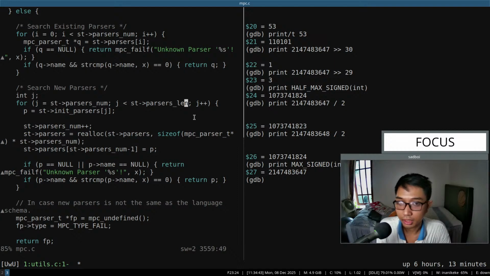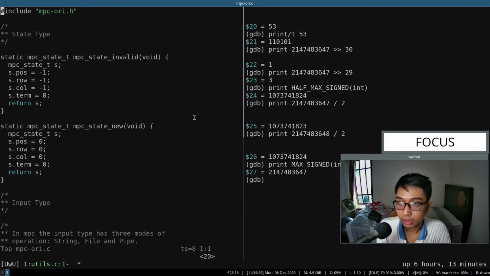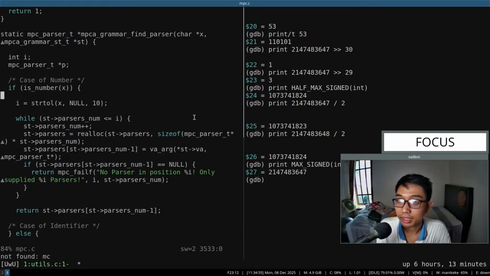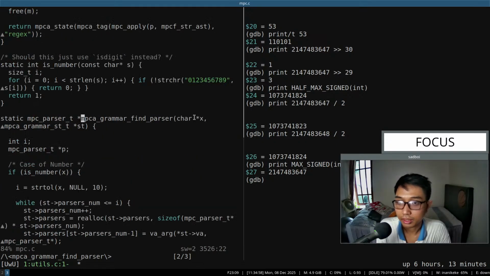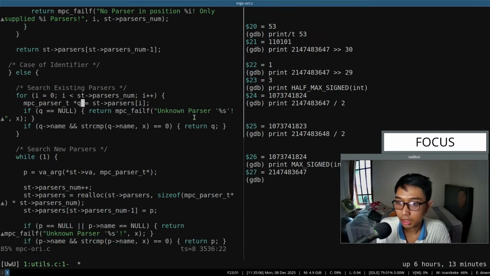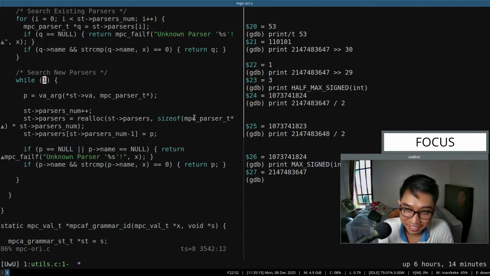I mean, I guess we can see the original parser in here. I don't really remember the function name. Okay, mpca_grammar. Okay, this one. This is the original approach. And the problem is that we are using while (1), which is always true, right? So when we forget to provide null, we will get a segfault.